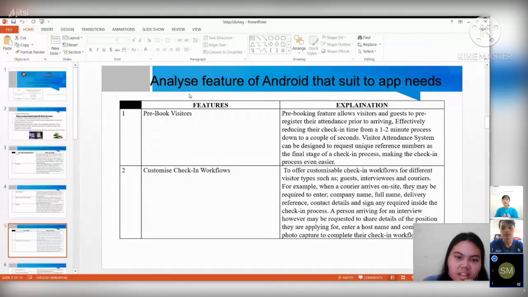Analyze features of Android that suit the app's needs. So these are the features. The first feature is pre-booking visitors. Pre-booking allows visitors and guests to pre-register their attendance prior to arriving, effectively reducing the check-in time from a 1 to 2 minute process down to a couple of seconds. The visitor attendance system can be designed to request unique reference numbers as the final stage of the check-in process, making check-in even easier.